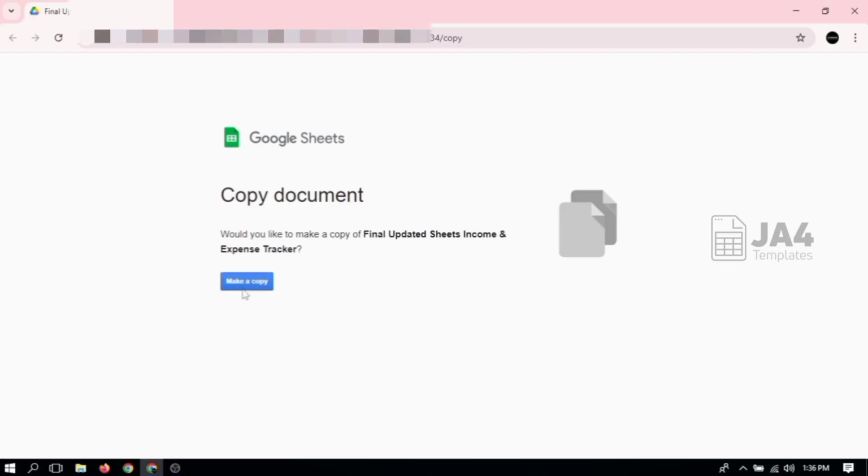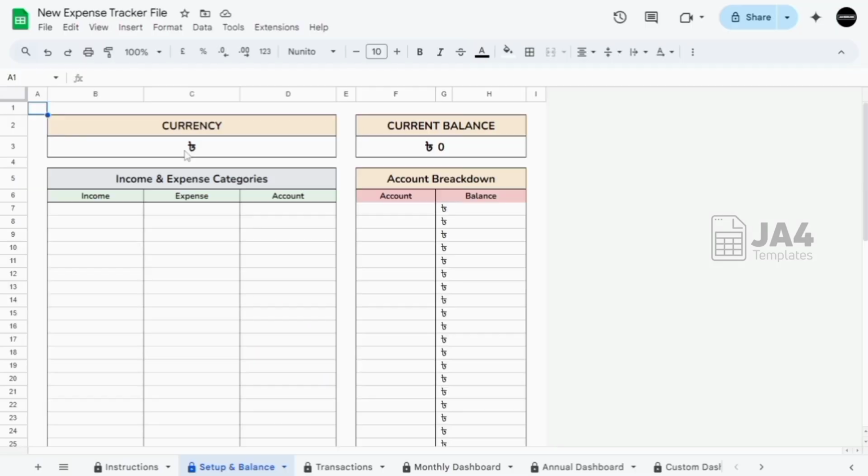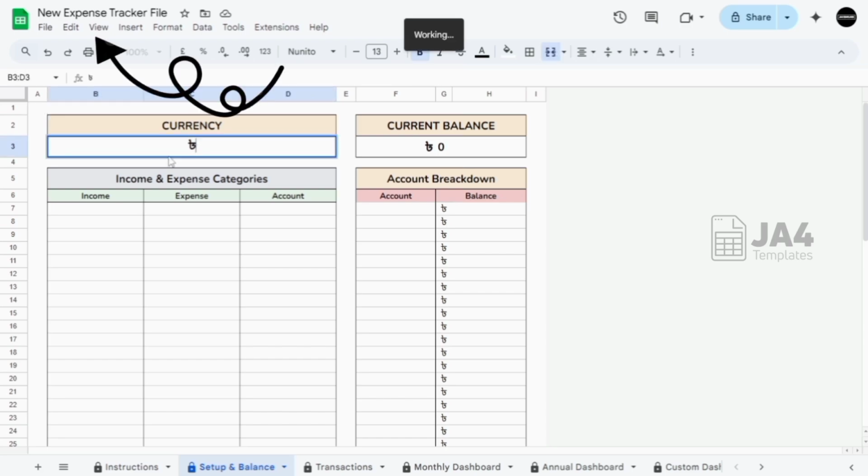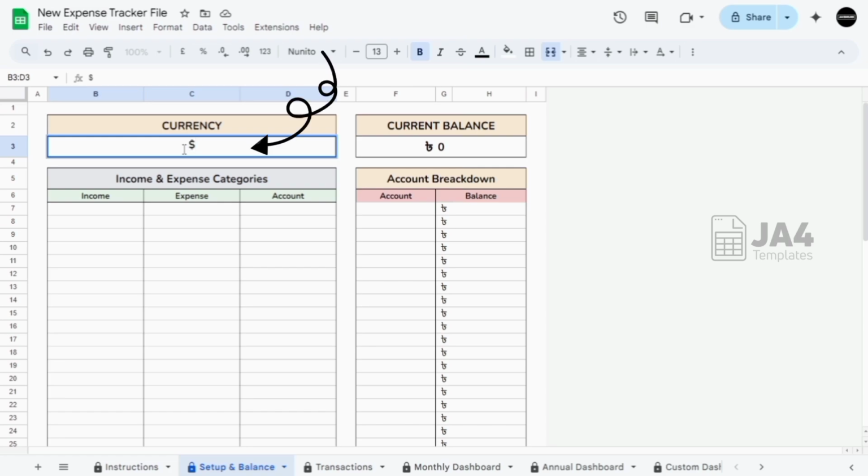After clicking on our link, you'll see an interface like this. Click on Make a Copy, and a copy of the file will be saved to your own Google Drive. Next, at the top, you can rename the file as you wish. Then, under Currency, enter your local currency. In this example, I've kept the default international currency.